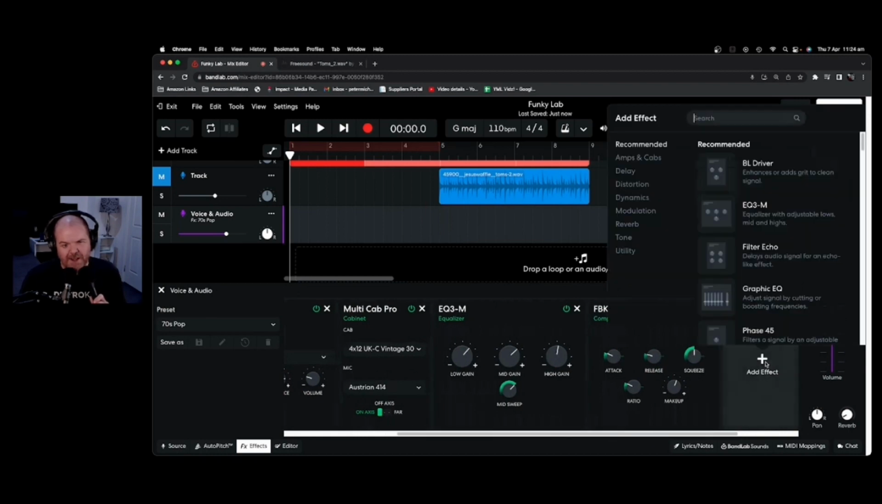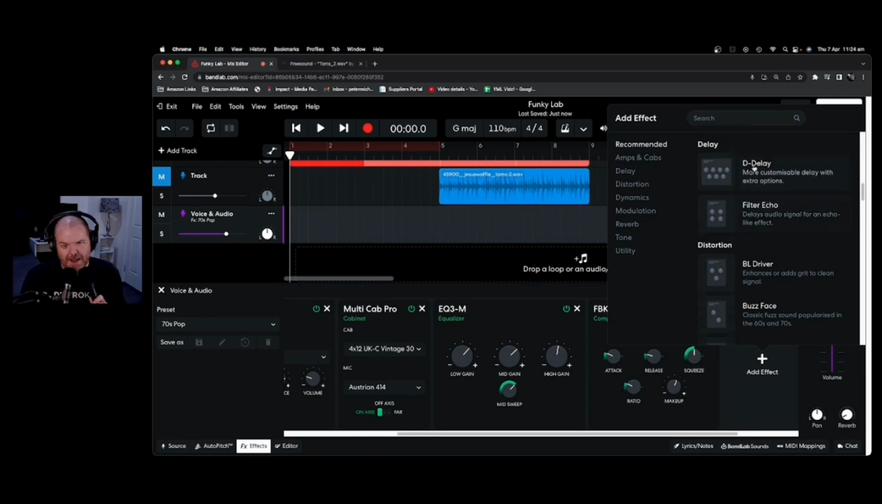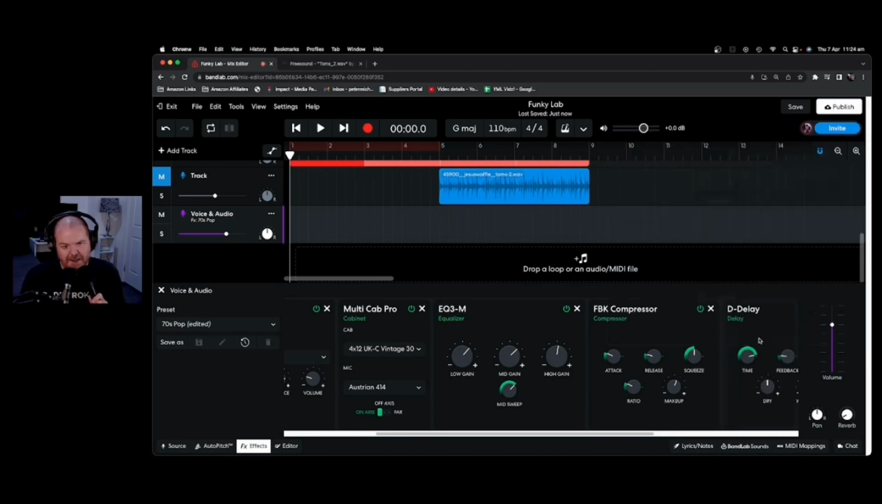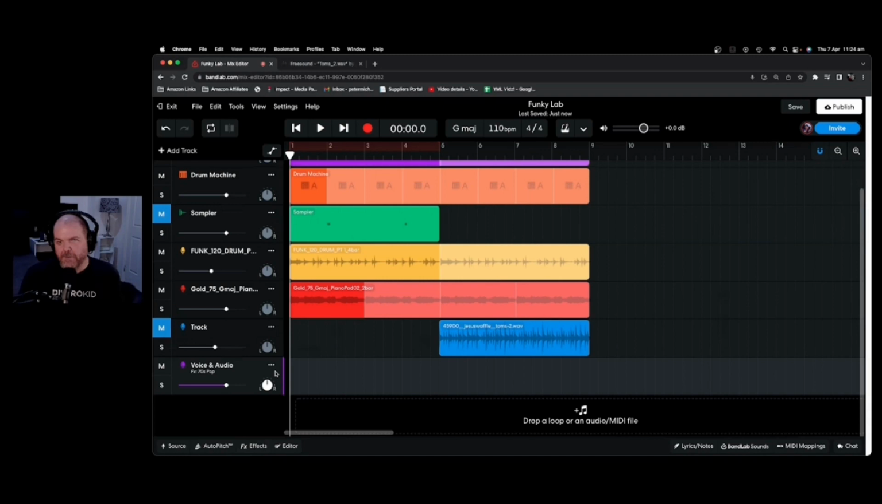We can change the effects, so you can add your own individual effects. So say we wanted a little delay on this as well. Let's go with this digital delay. We could get something like that. So that's probably not what we want to go with here. We're going to come out of there. Let's find a better preset for this.